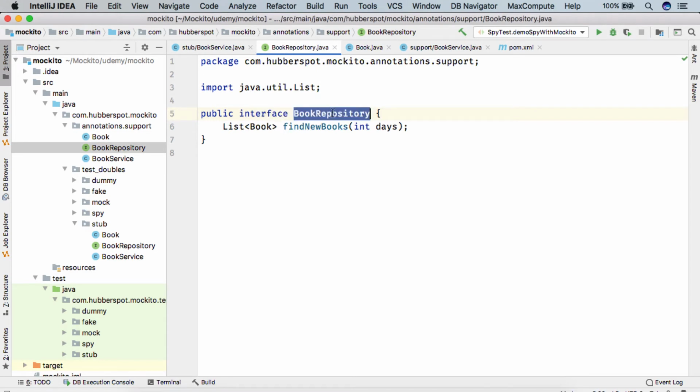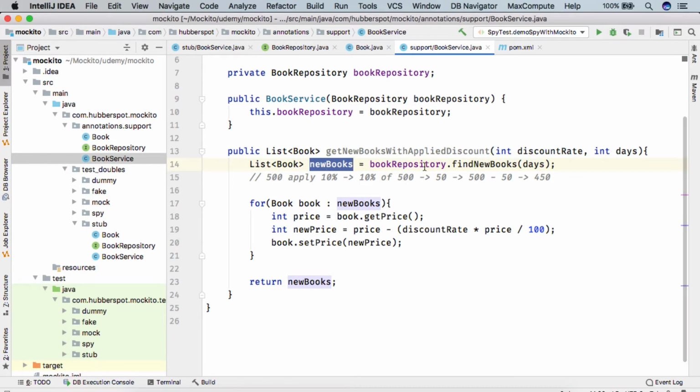an interface BookRepository which has one method, findNewBooks, and we provide the days. And this BookRepository in the real world basically goes to the database. When the findNewBooks method is called, it queries based on the days. Let's say if we want the new books which were released in the past 7 days, we can provide the number of days here and it will query it from the database and simply return the list of books. And the BookService class will simply use these new books, apply the discount on them, and return the list of books from the service layer.